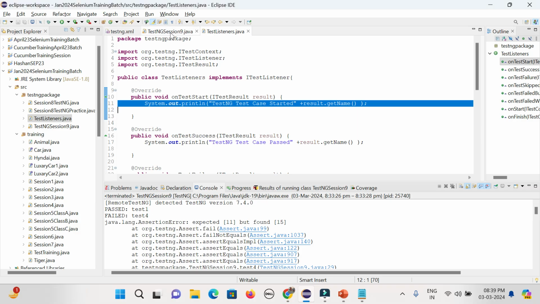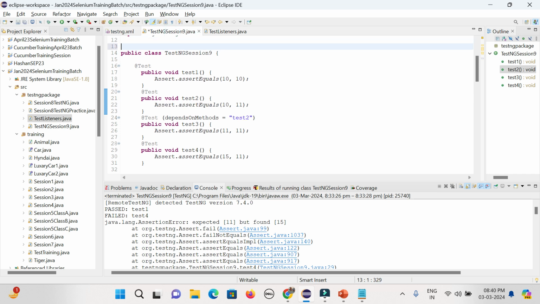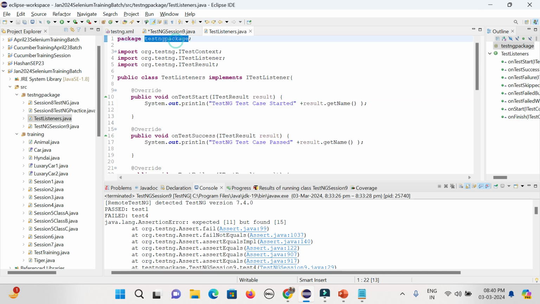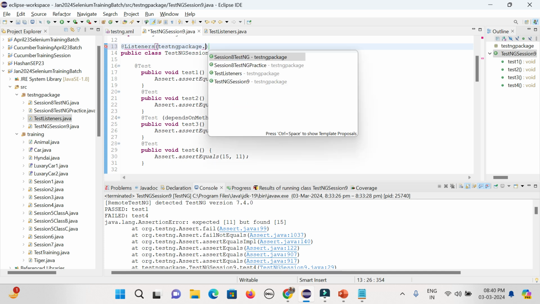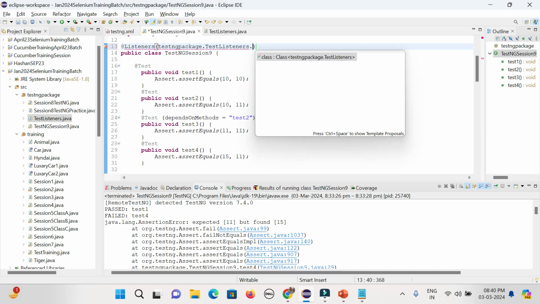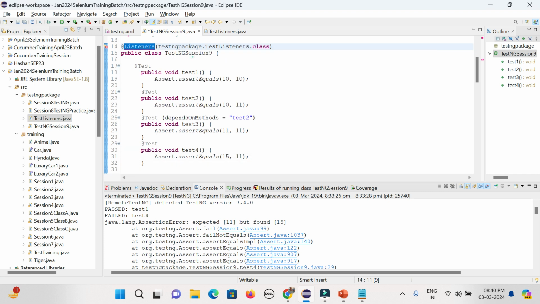I can go to my test cases and here, before the class name, so that all the methods will be covered, I can give @Listeners. What is my package name? My package name is test package dot. If you press dot, your listener class will come, right? That is the listener class dot class. Now some error message is coming, so you need to import the listener class from org.testng.annotations.